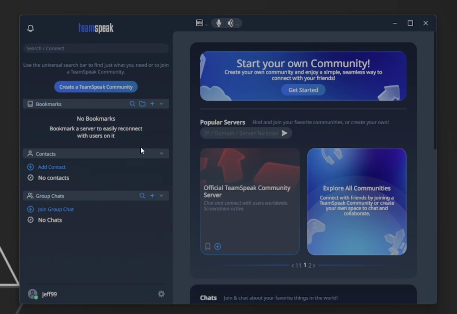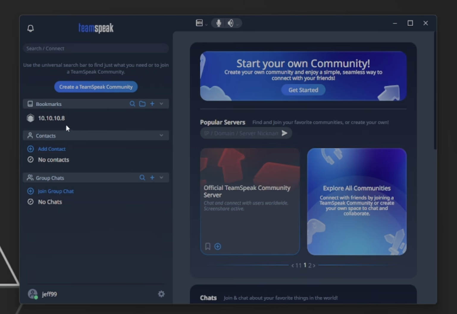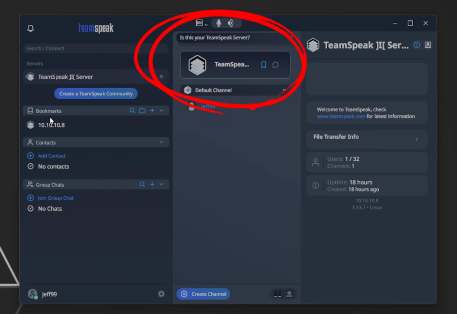Once we're logged in here, go ahead to the top and select, is this your TeamSpeak server? It'll prompt you for your token, and then you'll be granted admin access.